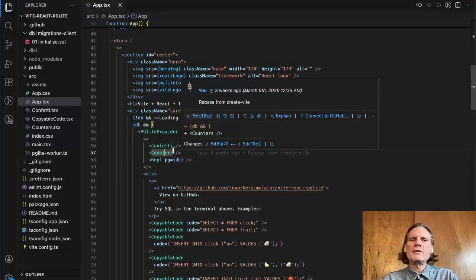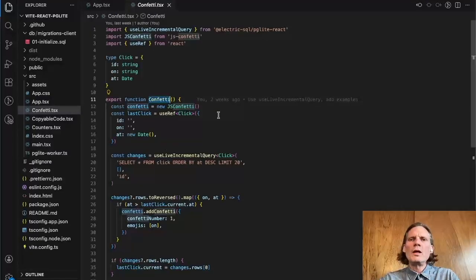Now let's take a look at the confetti component. The confetti component also uses live queries to produce its effects. It uses the live incremental query, also provided by the PGlite React library. Use live incremental query makes some effort to update only when entries have changed in the table. This live query will select from the click table the most recent by date 20 rows.